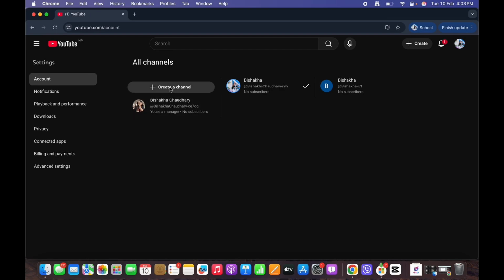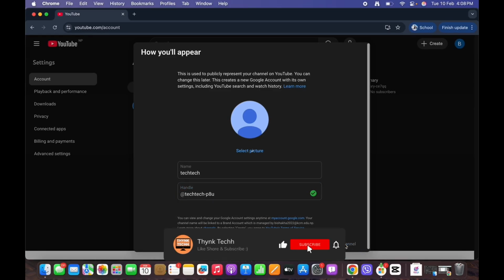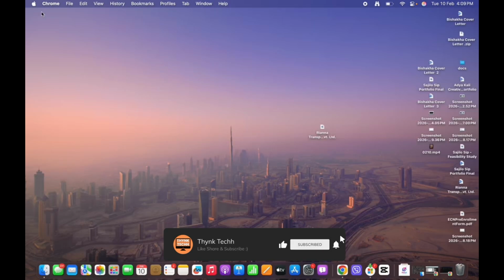Simply tap on the create a channel option you see there, and you will then be required to enter a profile picture, which is totally optional. So you can select a profile picture if you want, and if not, then simply enter a name for your new YouTube channel and then go ahead and enter the handle. You can also customize your handle if you do not like the recommendation by YouTube. Finally, tap on the create channel option you see there, and with this, your channel will be created.